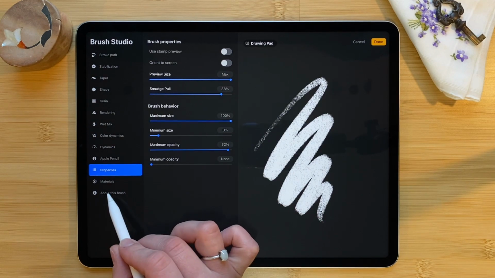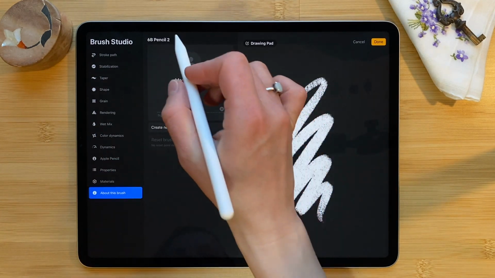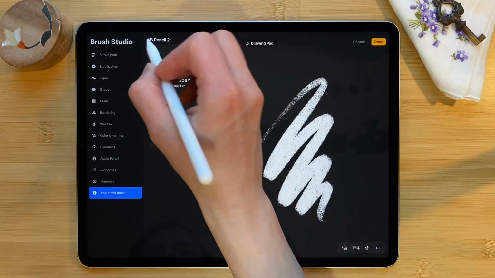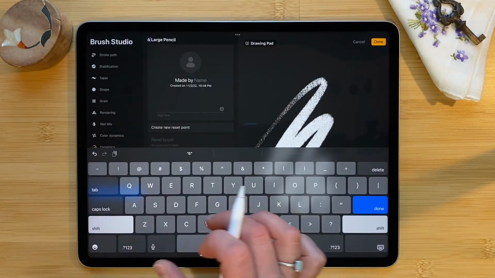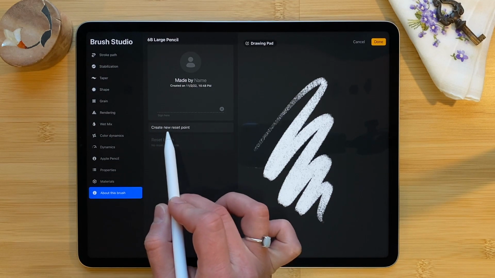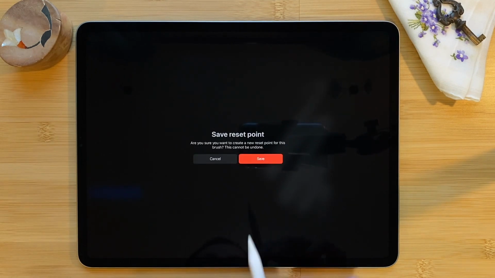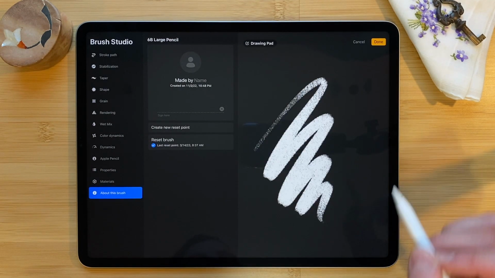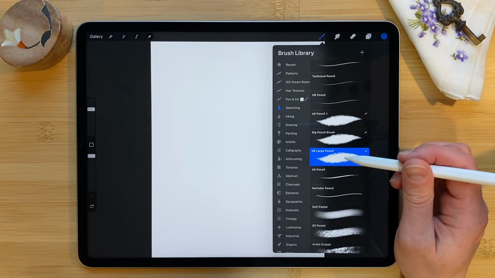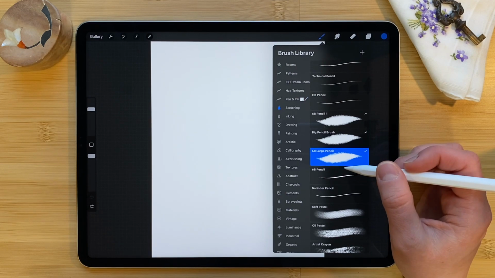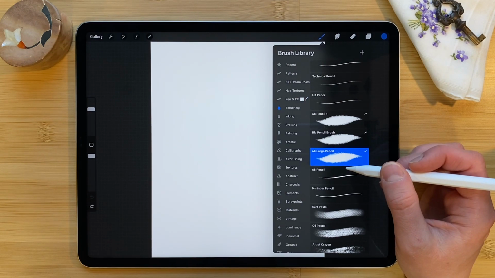You can change about this brush and name it whatever you like. You can even hit Create New Reset Point if you prefer. Tap Save. Click Done. I will be using this large 6B pencil throughout today's illustration.